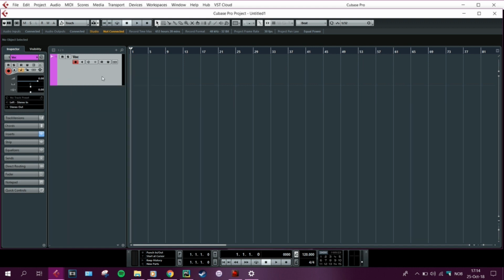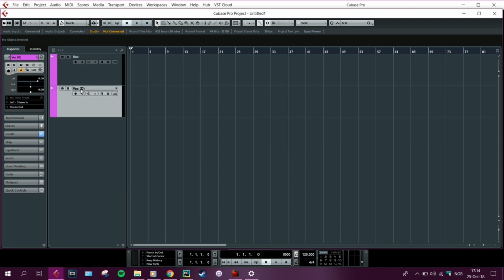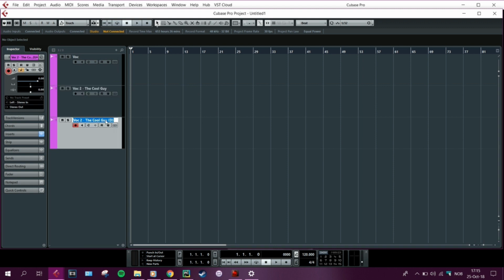So let's say there are 3 singers. You right click, duplicate tracks. It should say Voc D, duplicate. You can call it Voc 2, the cool guy. I'm just imagining you're hanging out with some cool guys. You do the same thing, Voc 3, vocal 3. Some sweet girl, yeah. She's going to sing somewhere on the second chorus or verse.